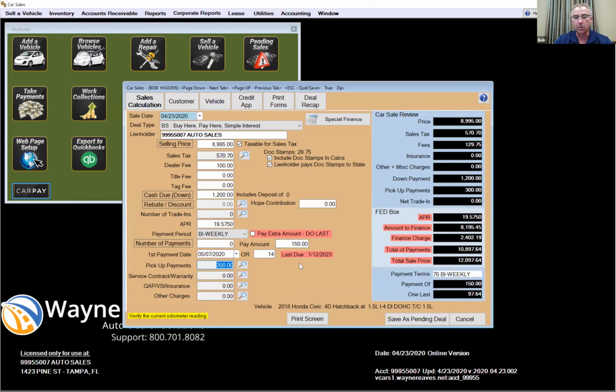So now I can schedule it. We're good to go. Now, what it does is it will then let me know. And of course, I've got doc stamps in the calculation. That's 35 cents per $100 of the amount financed, and then who's paying the doc stamps. If it's a buy here, pay here deal, it's me. I'm the lien holder. So don't forget doc stamps.